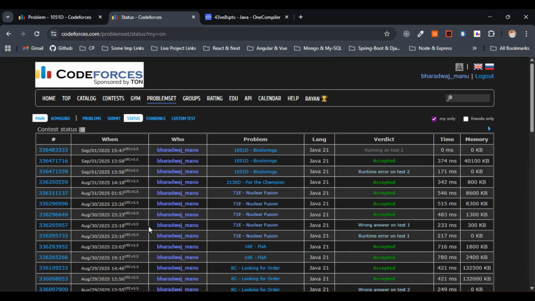Let's wait for some time. Just give me a second. Here you can clearly see in the toast it is showing accepted. Also in the verdict we are getting accepted.